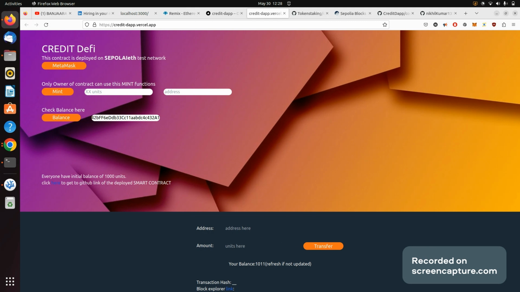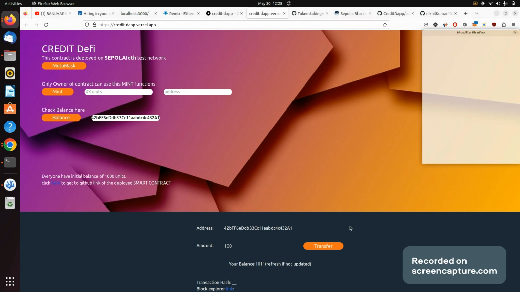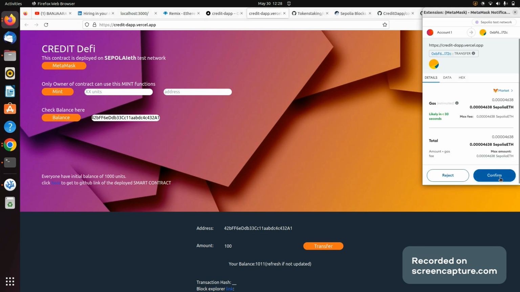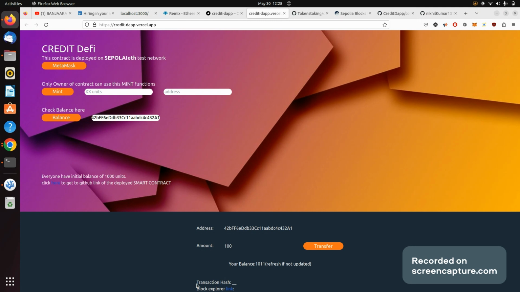And this is the main transfer function, transfer of credits. So if you want to transfer, like I'm transferring to my address only, transfer 100 units. When the transfer is completed, it will show the transaction hash here, right next to this one, and the block explorer link here.